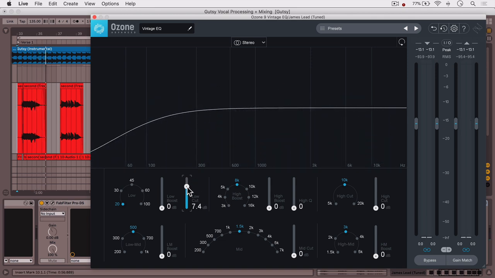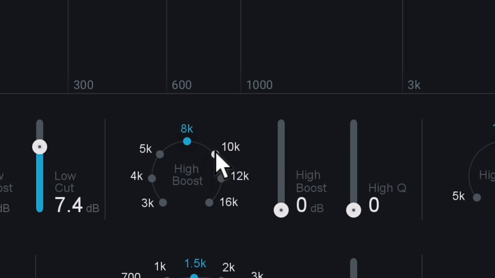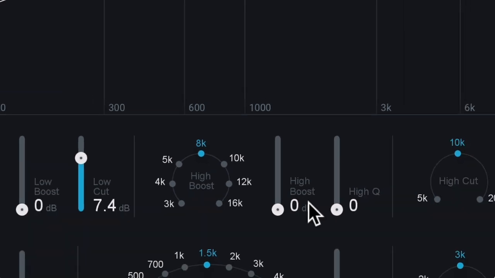So that's about right. What I really love this plugin for is adding some air to vocals. And usually I will boost around 8, 10, sometimes 12K. It really just depends. But if you want to give a vocal that nice kind of airy quality, I highly recommend using this plugin.